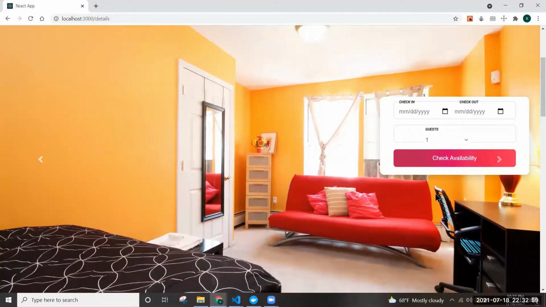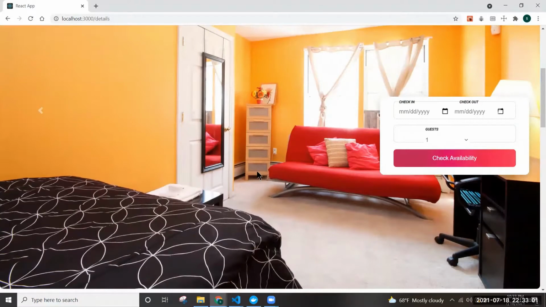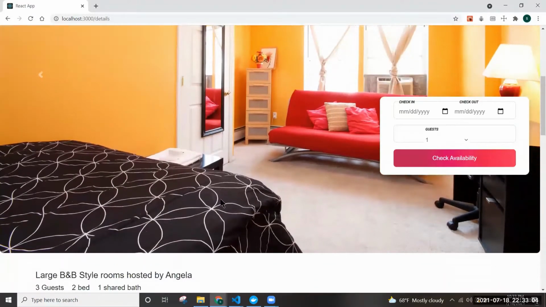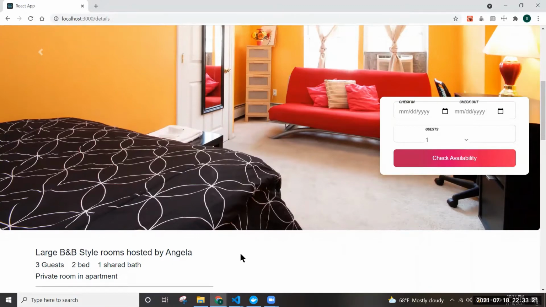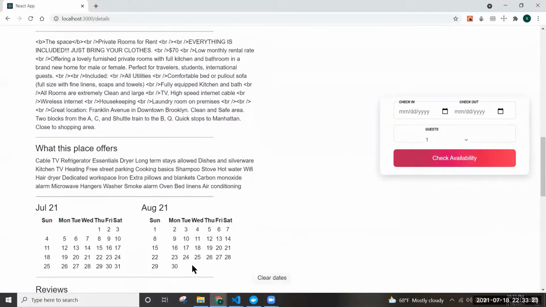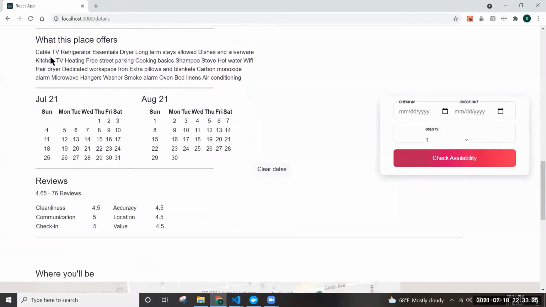We have a carousel so that we can move ahead and behind, and we can see the different photos which are available on our listing. Here we see again, we've got the name and the host name, Angela. If this was a super host, then we would mention it that, hey, this is a super host. Here we see that we have the number of guests, the maximum number of guests available, the number of beds and the bathrooms available, the description of the house. We have the amenities present in it, like we have the cable TV, refrigerator, essentials, and these are all the things that have been offered.